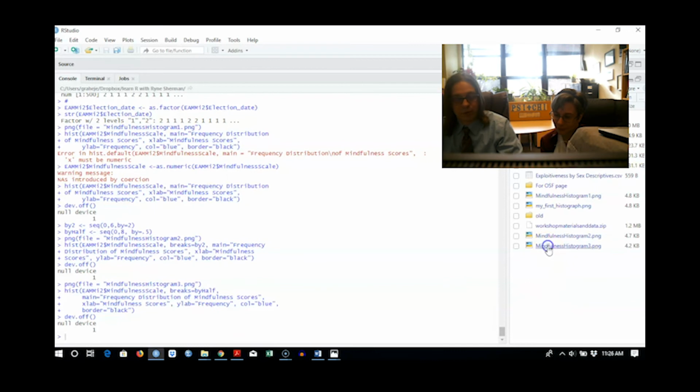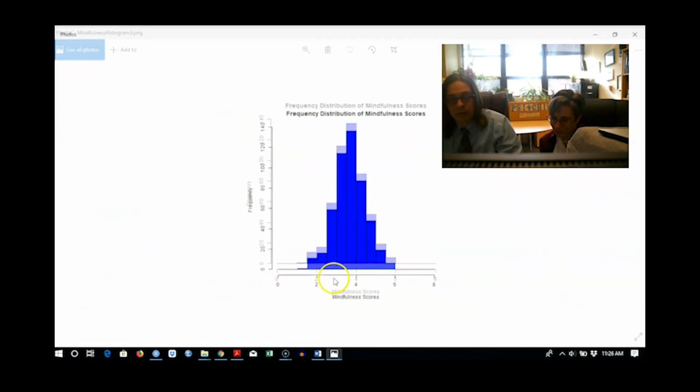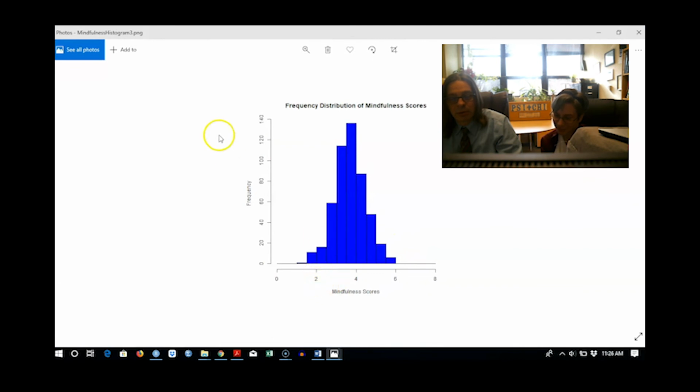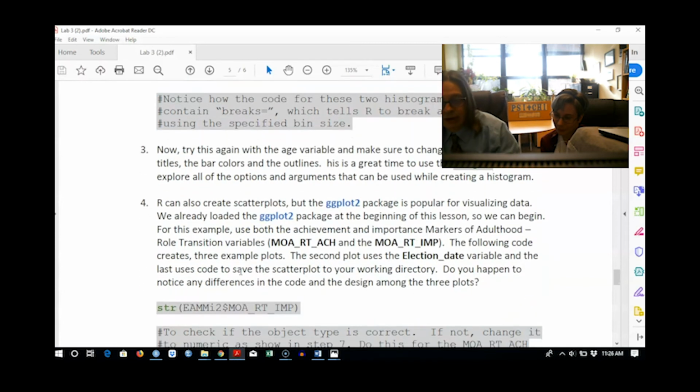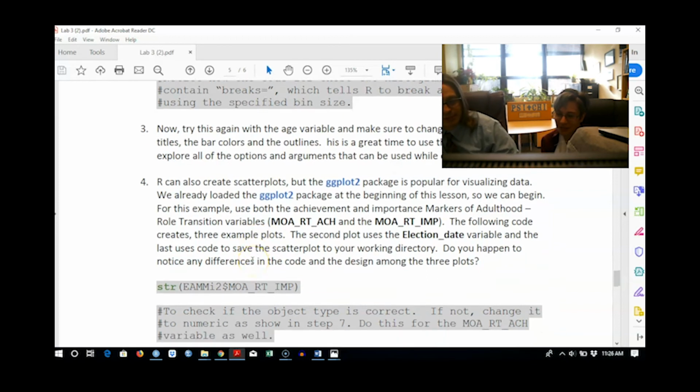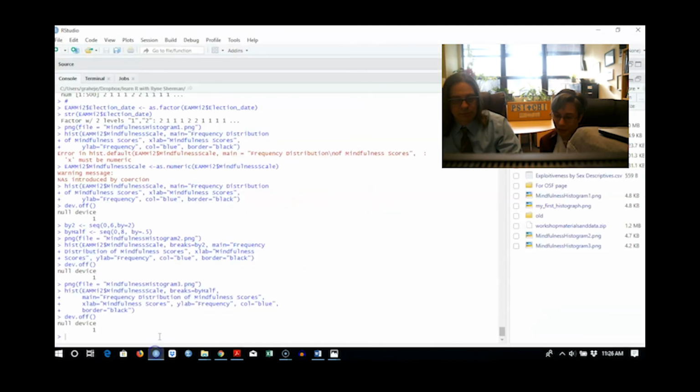And now the third one. Now try this again with the age variable. We're not going to do that, but yeah, they should. And this is a great time to use the help function to see what kinds of options you have within the hist.